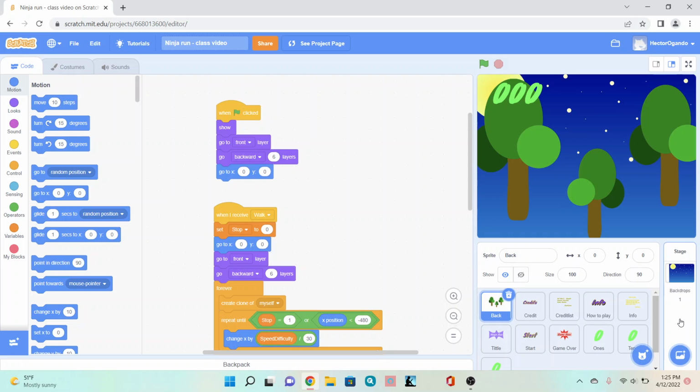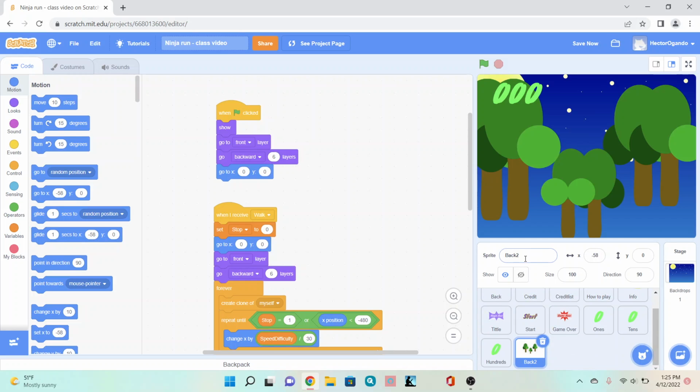So the ground is going to be what's above this back sprite, and it's going to be the platform that the player is going to be using in order to jump from platform to platform to play the game. Since it's going to use a lot of the code that we already have on the back sprite, we're going to hover over the back sprite, duplicate it, and call this ground.